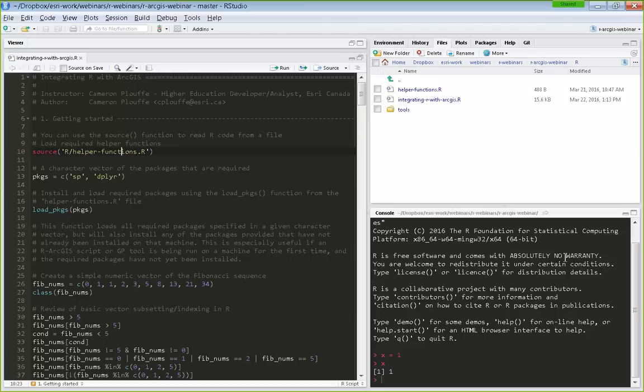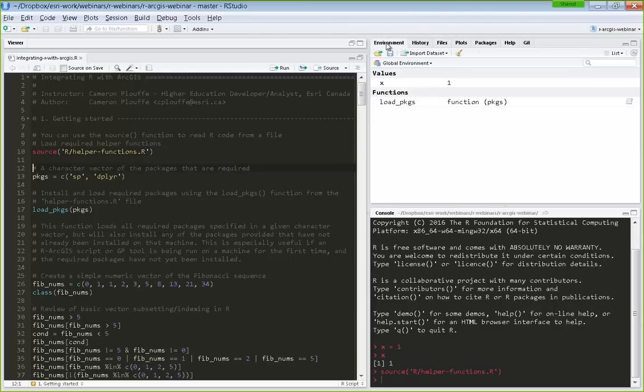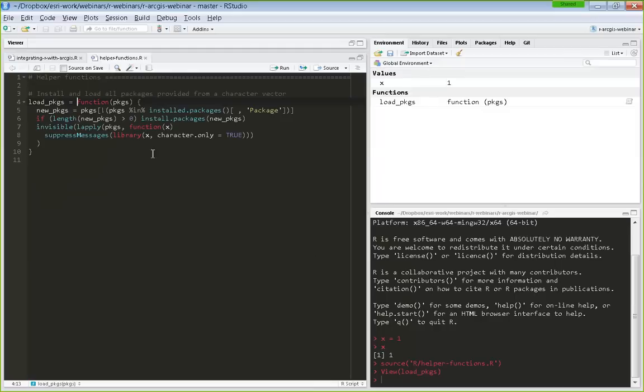What that's going to do is load everything from the R helper functions folder into our workspace. So we can see we loaded up a function called load packages. We can click this and inspect the source code. Don't worry about the code here so much. What this function does is it takes a list of packages, installs packages that haven't already been installed on your computer, and then loads them all up.